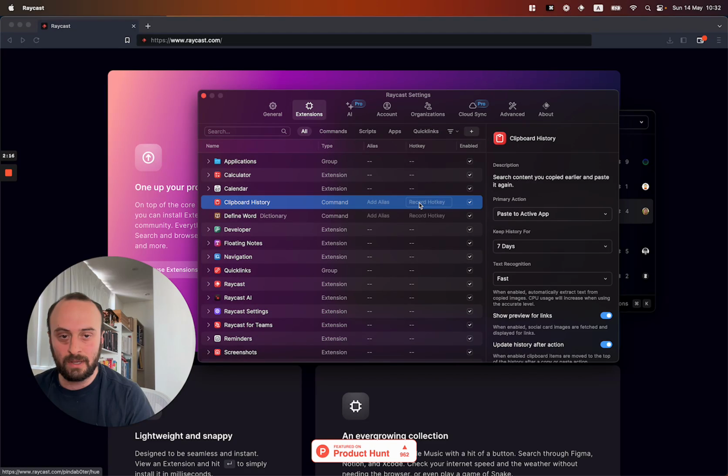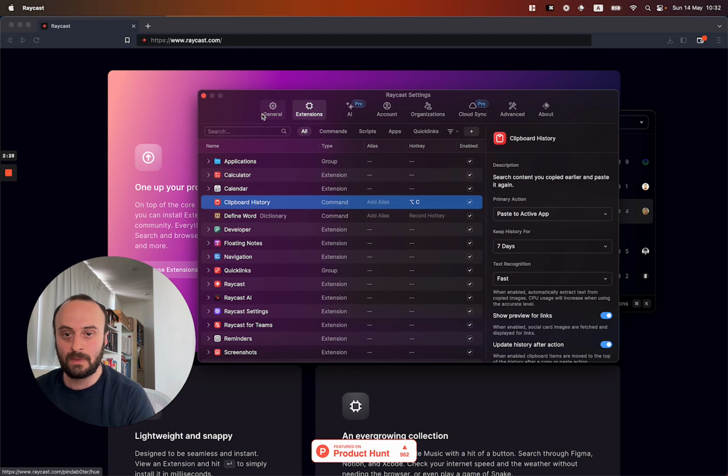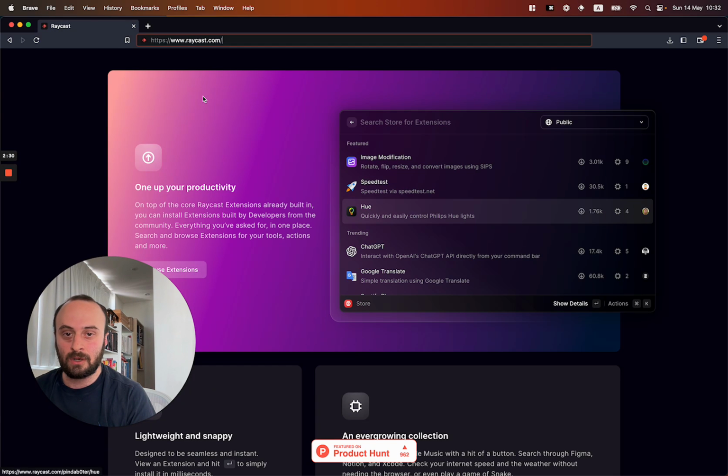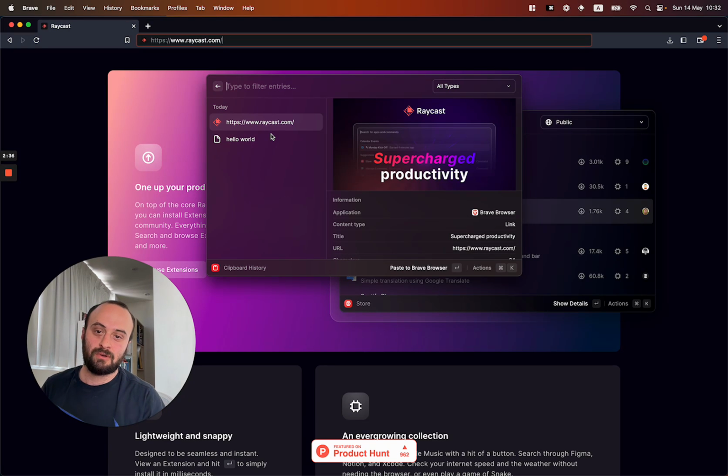So for a hotkey, I'm going to click here and I'm going to record Alt-C. So similar to Command-C to copy, but I'm just going to do Alt-C. Here you can change settings, by the way. You could have it remember 7 days, 30 days of your clipboard history and so on. And we're going to close that. And now, for me to open my clipboard history, I just do Alt-C and I'm immediately here. So that's a really quick way to get to your clipboard history.